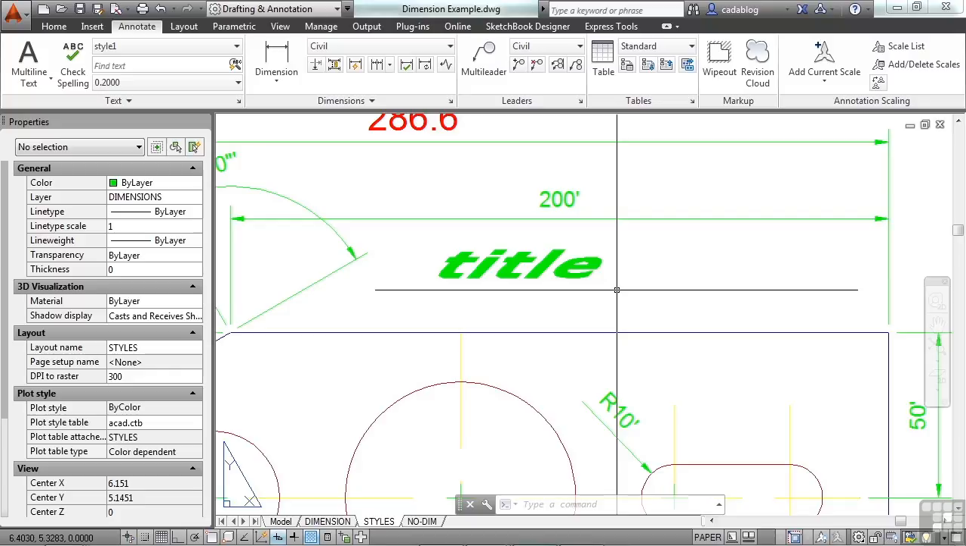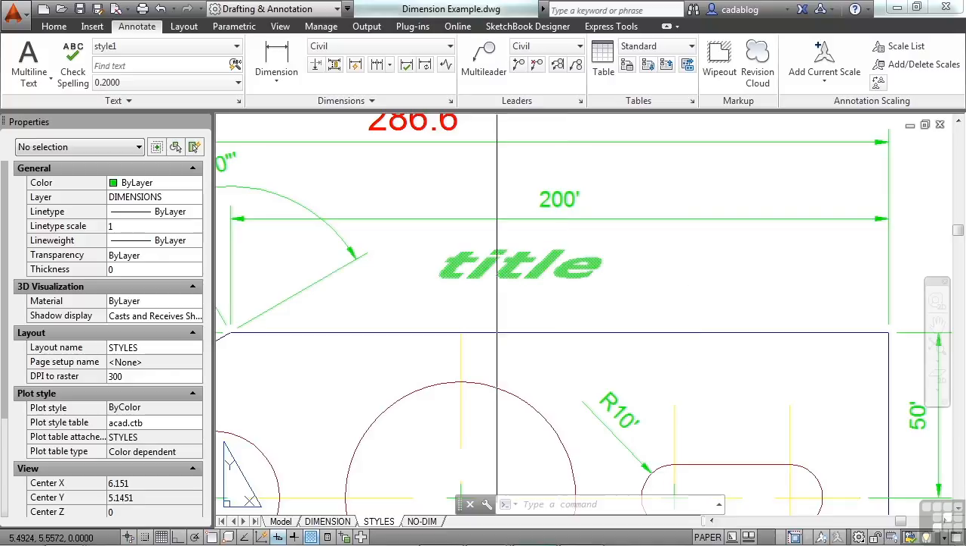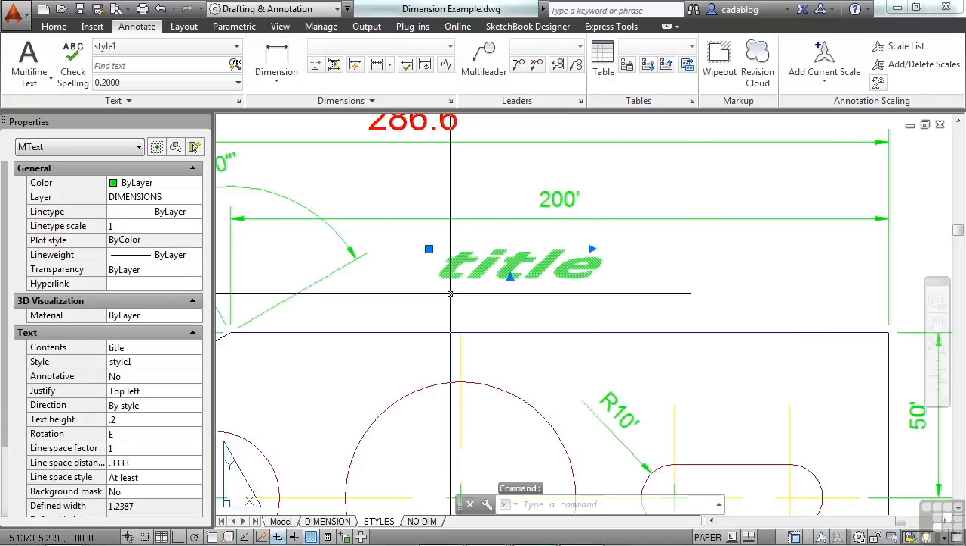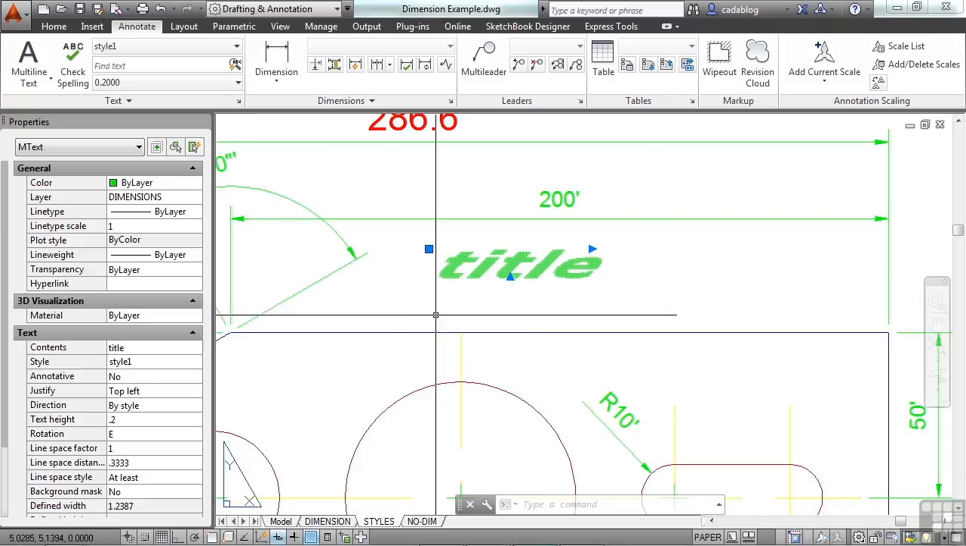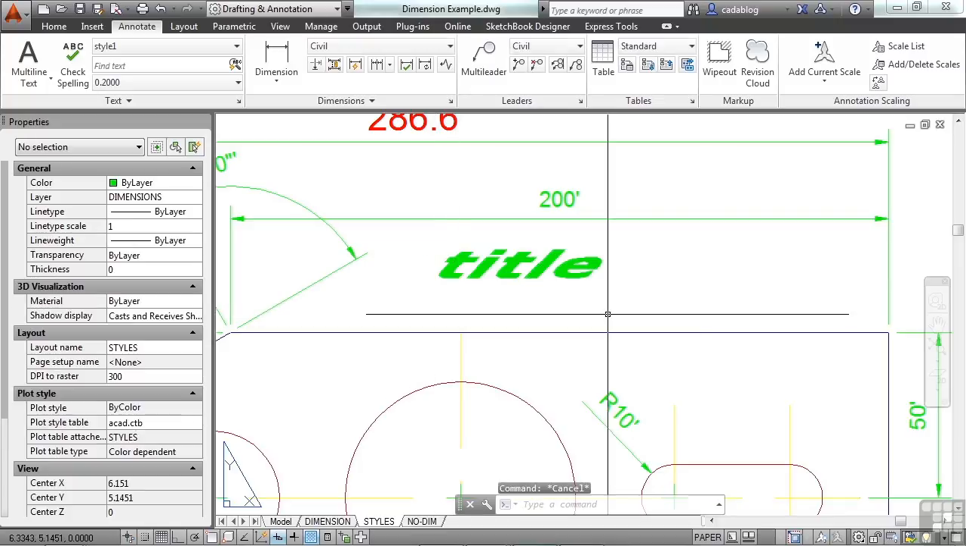So I can make a text style that has something really big and obliqued, and widened out like this one. But if I import this text into another drawing that has a style called style 1, it's going to take on those properties and just completely disregard mine. So be careful with that.